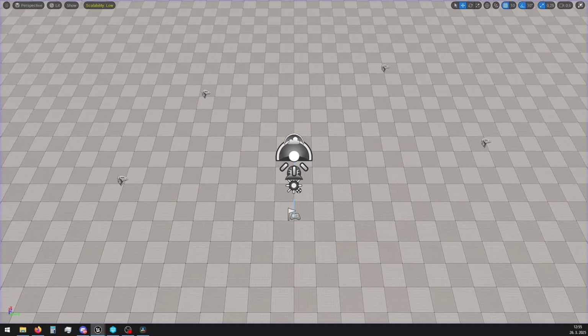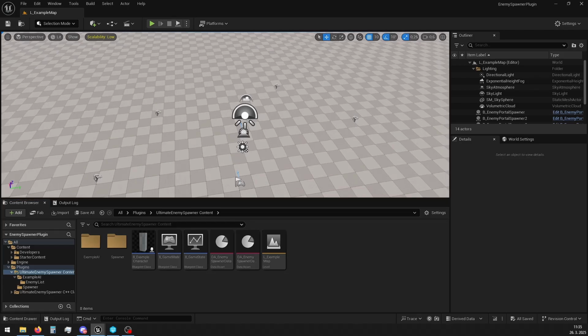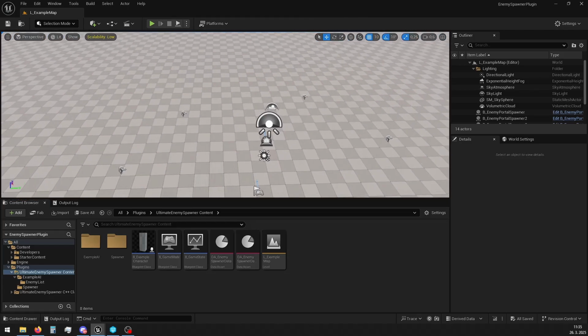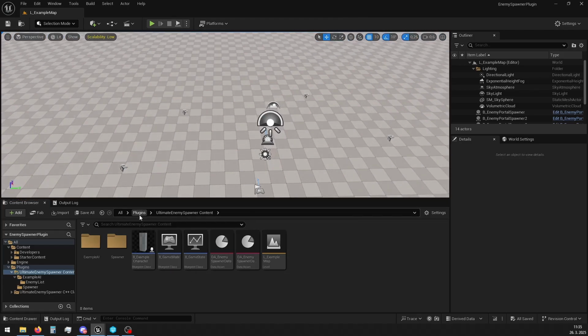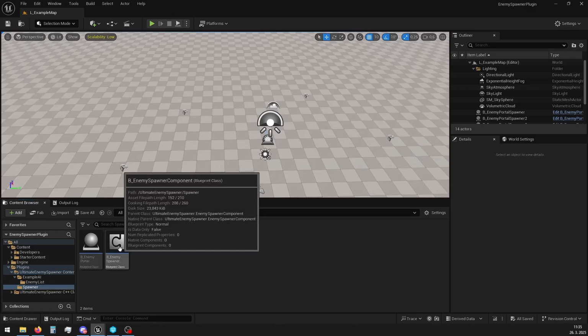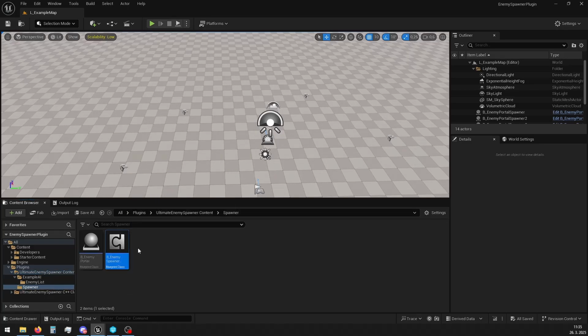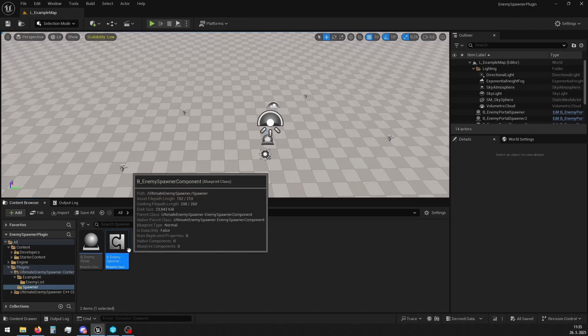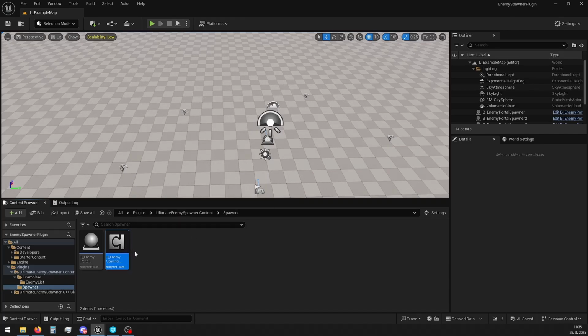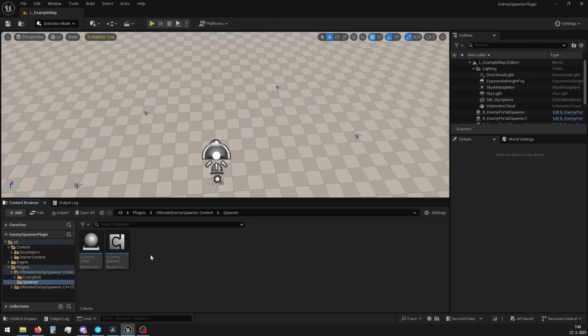and easy to customize. Okay, so now I'm in the almost blank project in Unreal Engine 5.5, and I'm already in the UltimateEnemySpawner content directory. And in here, if we open up Spawner, here we have the enemy spawner component, which is the core of this plugin, and it handles all of the spawning logic. But if you want to use this component, we have to first assign it to the game state.